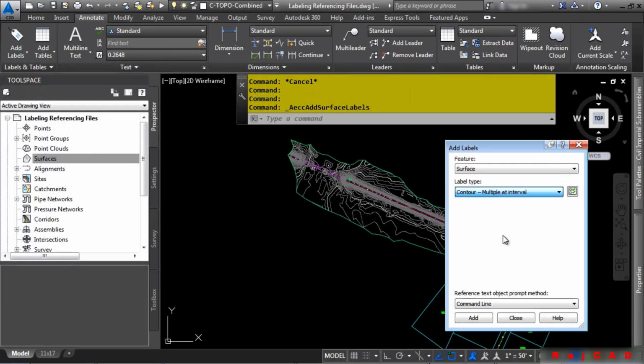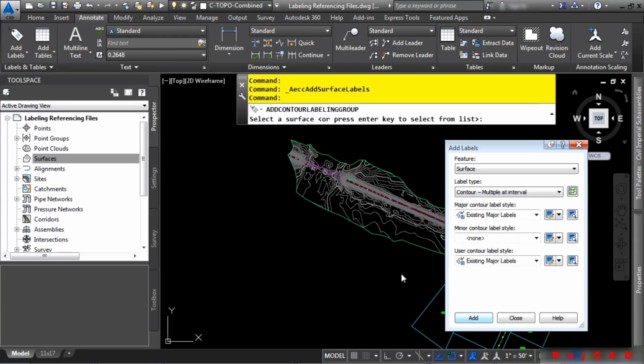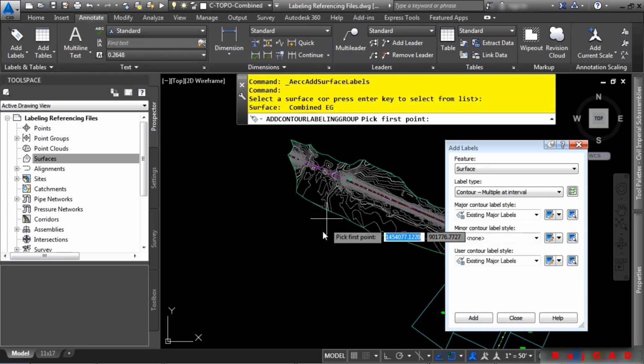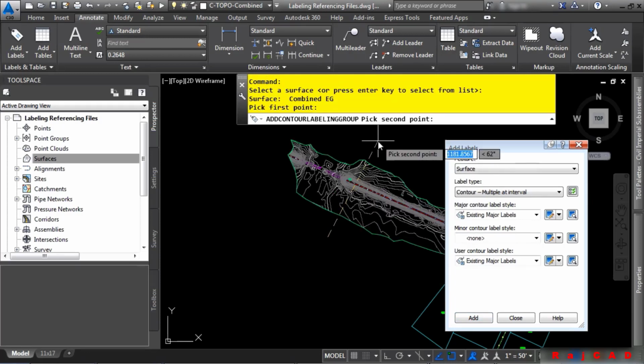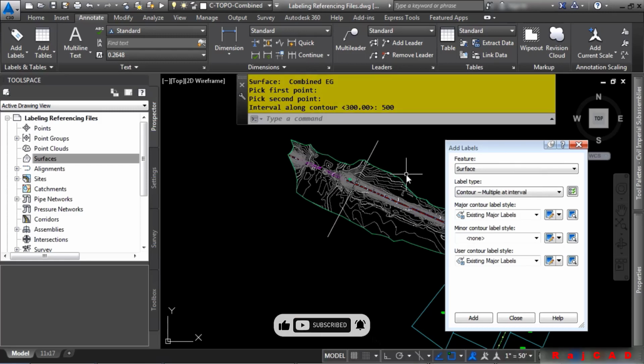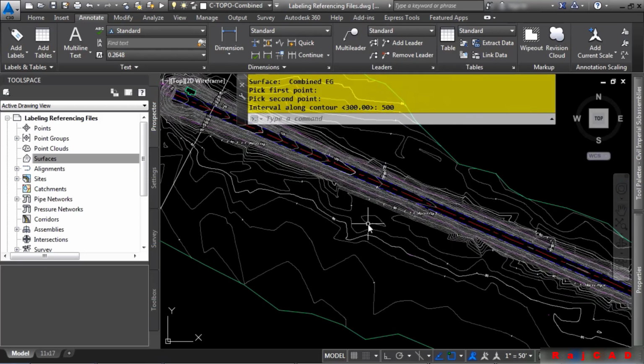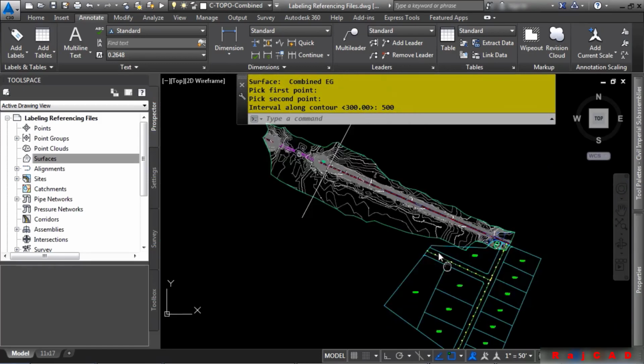I'll go ahead and pick on the contour multiple interval. For minors, we don't want any. And we'll go ahead and click Add. We'll pick our object. Notice how it's finding it in the actual reference file. We'll just drag our line here. We'll make it 500 for a distance to display the contour label lines. And as you can see, there are our labels. Again, it's all coming from the referenced surface.